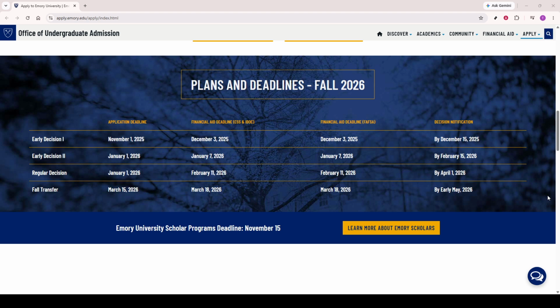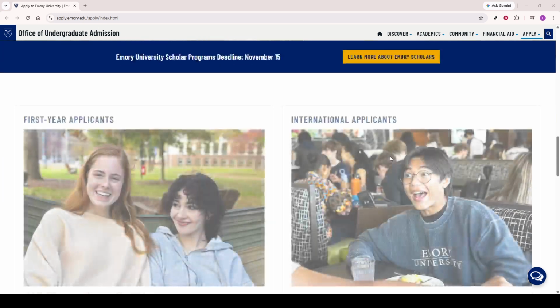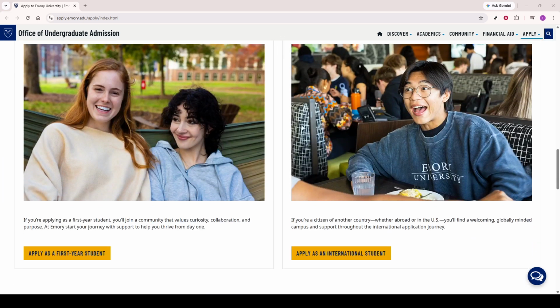You'll also need to pay the application fee, which is $75, unless you qualify for and submit a fee waiver request. Be sure to take care of that early so it doesn't delay your submission.